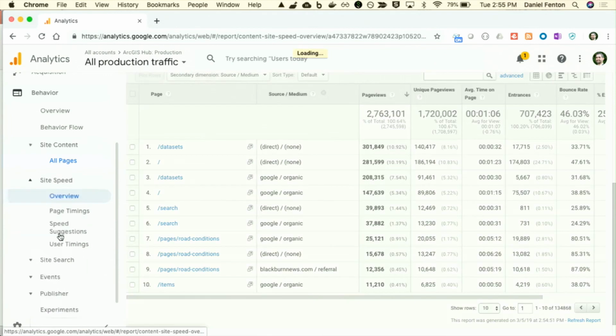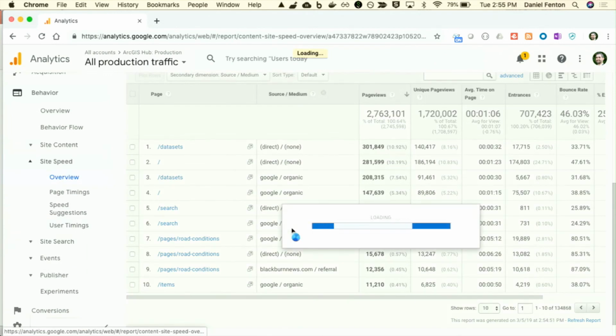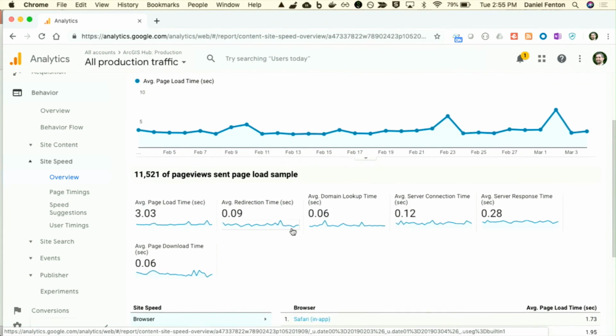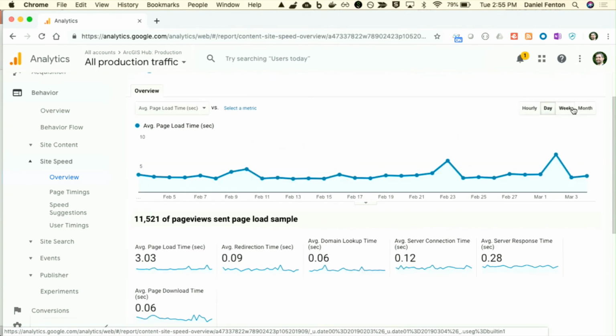Site speed is also really important, to see how quickly things are loading in the wild. So you get kind of sample data. Our average page load time is 3 seconds. That's pretty good, actually. And you can see how some of these things are performing over time.